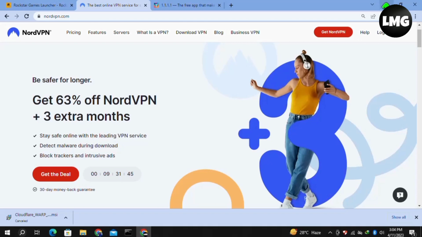So once you get this VPN, you just have to connect it to your system. Once you connect it, you just have to relaunch your Rockstar Games and your problem will be fixed 100%.